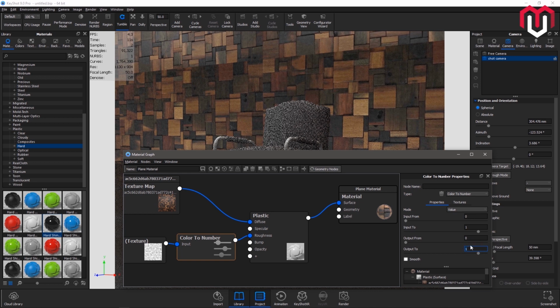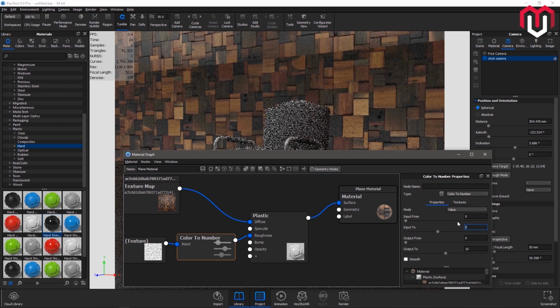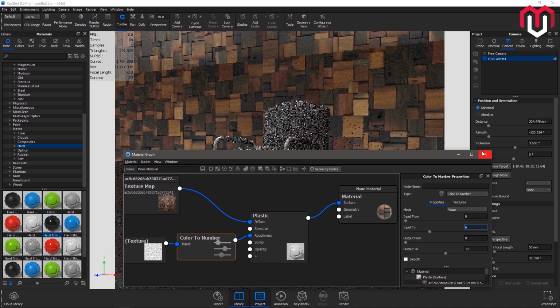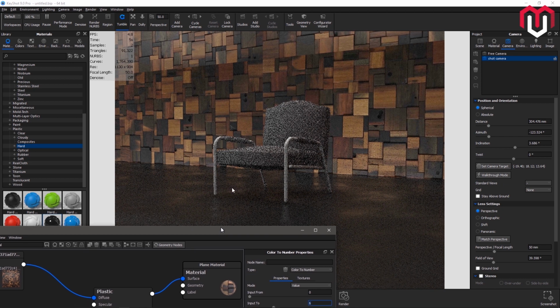Just take the value to like 10 or something like that, and this one like 8. I like to scale it. Okay, you can see changes are happening. 6. Now we can make changes.